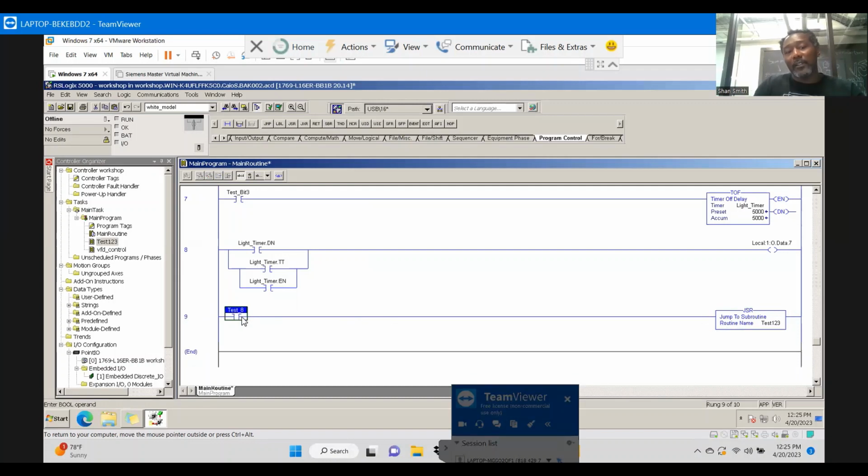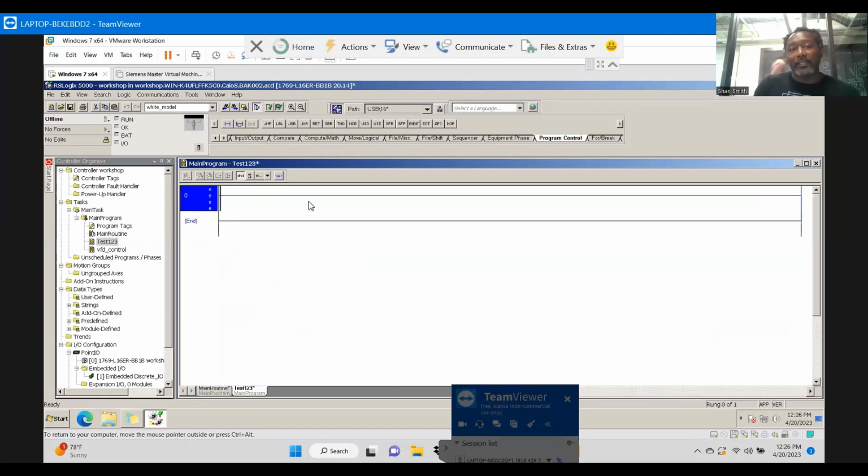So now we have an input or some conditional logic. And the only time that the subroutine test 1, 2, 3 will be called is when this bit is true. If not, the logic will not be executed. Let's go into the subroutine and place some logic in the subroutine. So in test 1, 2, 3, I have no logic.